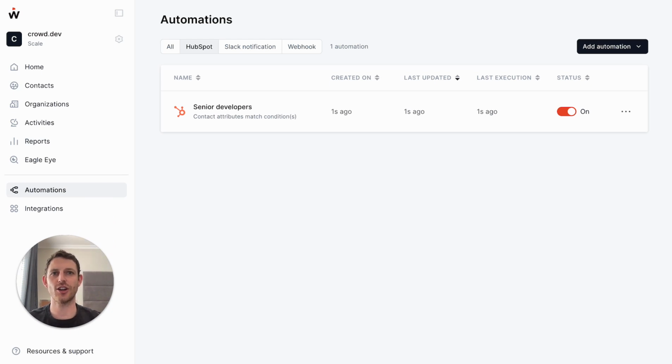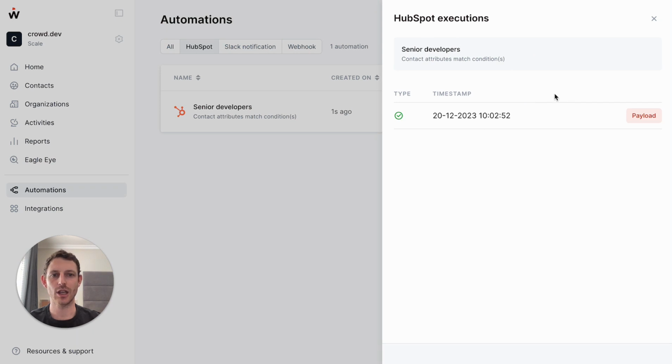CrowdDev will sync the existing contacts that were already conforming to the given filters immediately, and every 8 hours the sync will happen again, catching the new entities conforming to the filters and also updating already synced contacts again for changed properties. We can see our automation here, when it was created, last updated, and the last executions. And you can also view all of the executions right here. So you'll see all the successful and unsuccessful executions here, so you can monitor your automation.